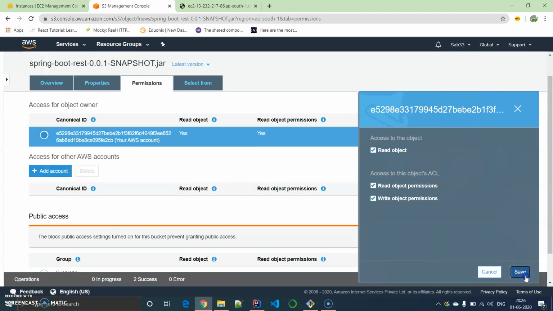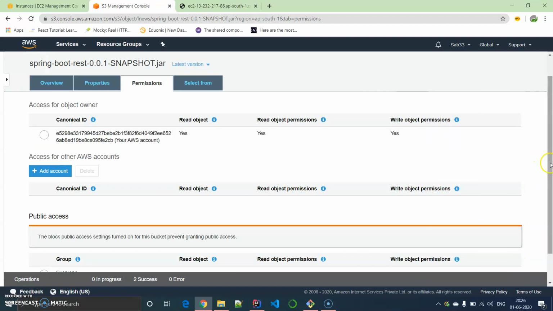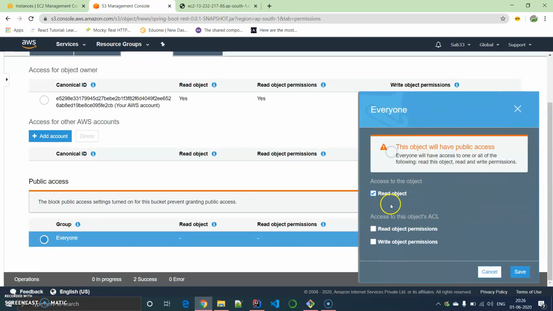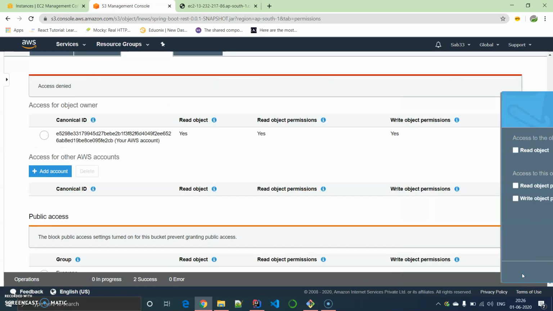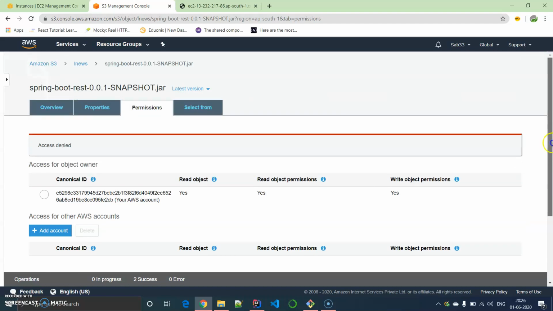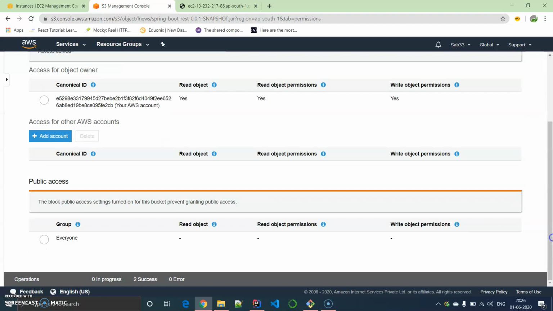Well, let's do one thing. Everyone, let me give permission to everything. Let's see if it works. Access is denied. Okay, so I think during the creation only there is one step where you have to select those permission accesses. So you have to uncheck the block public access option. In that way you would be able to pull whatever files you are trying to access from the S3 bucket. It's pretty simple.